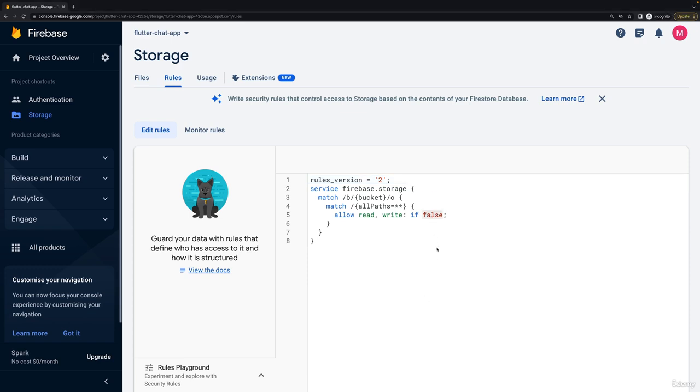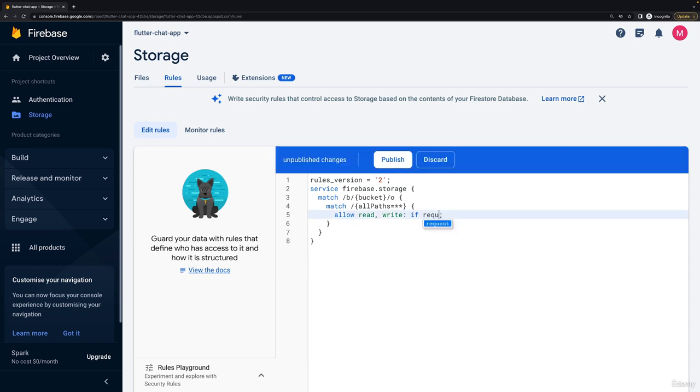And to make sure that that's the case, we should replace false here in this rule with request.auth unequal null. This is a Firebase specific setting that in the end says that reading and writing to any file anywhere in this Firebase project should be denied if a user is not authenticated, but should be allowed if a user is authenticated.